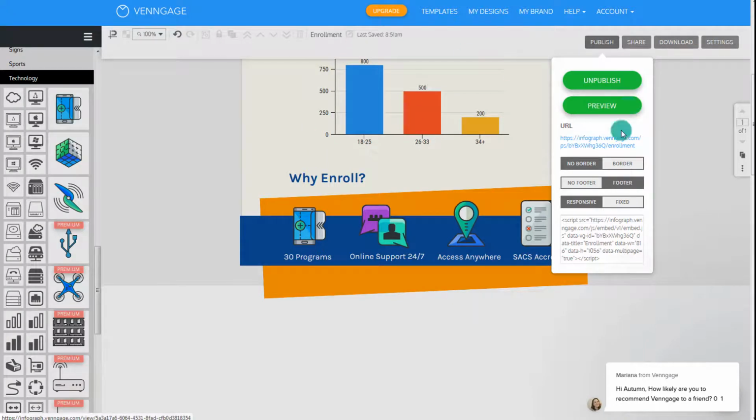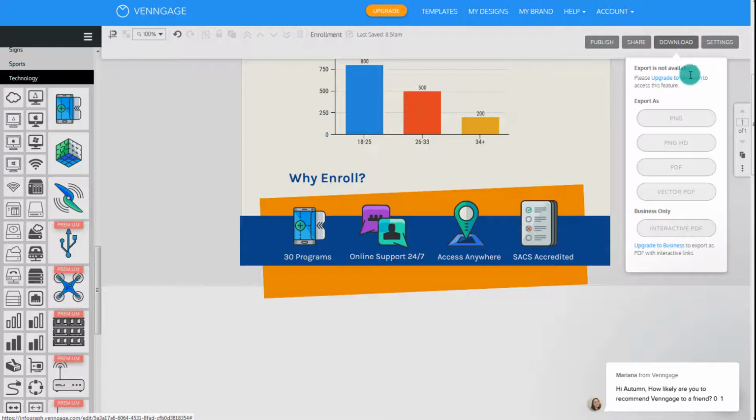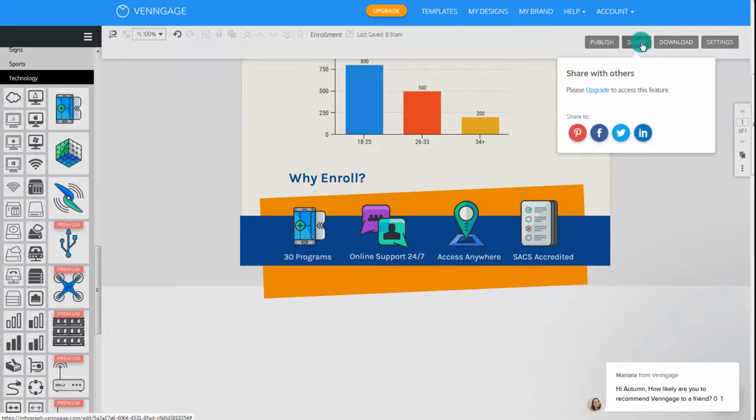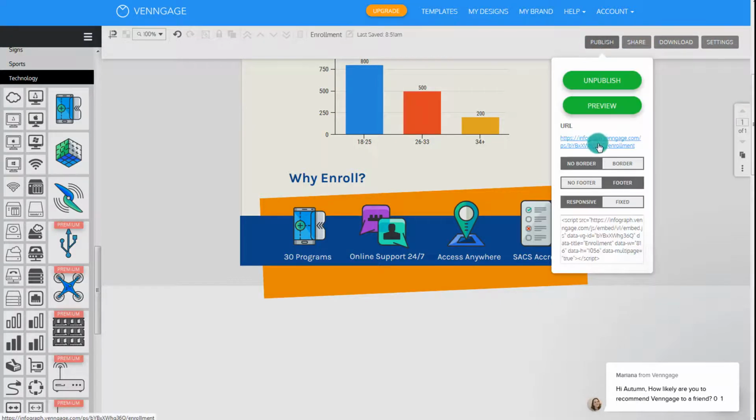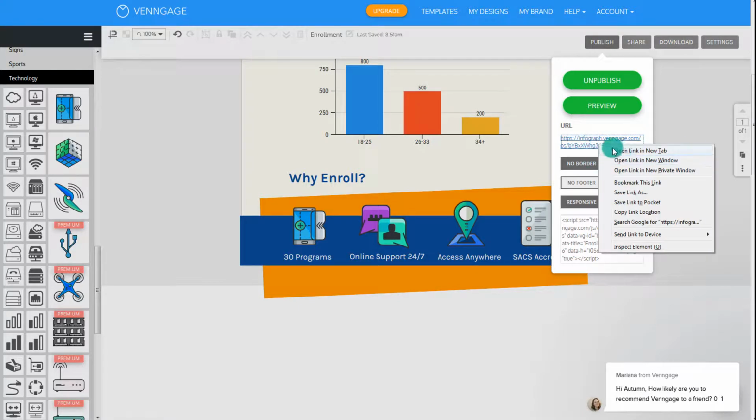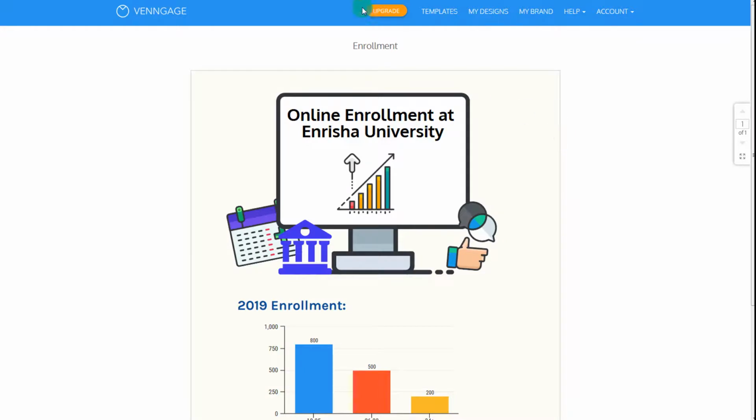From there, I'm actually given the URL to it. I can choose to download it if I want to, but again, that's the premium version. So in that case, you'd probably want to take a screenshot of it and have it that way. Or you can choose to share. With this one, I can just use the publish URL and copy that publish URL. And this would be how I would share it with other people.